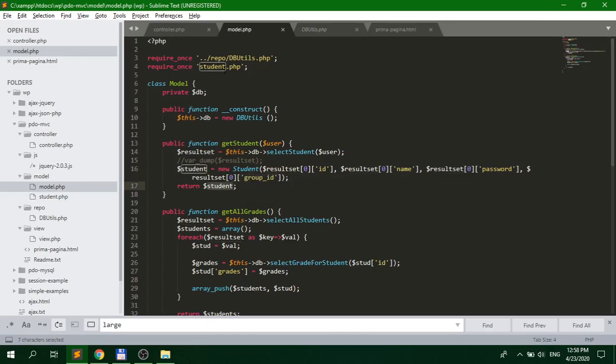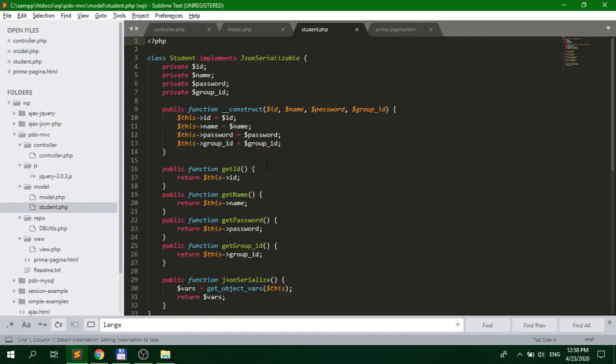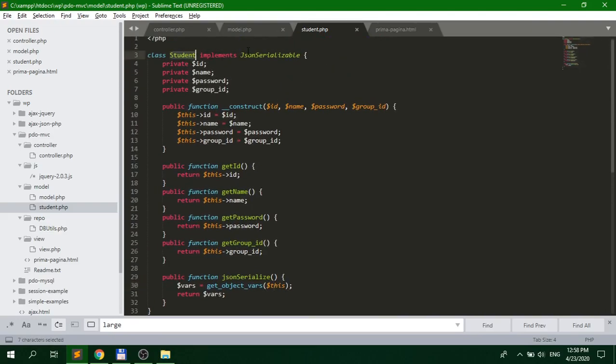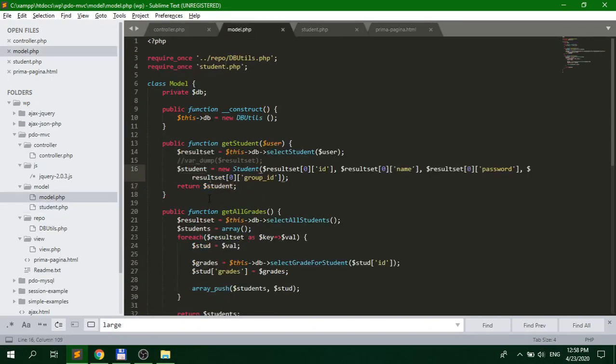I can also show you the student model, which is this one. Sorry, it just contains getters, and the setting of the value is done in the constructor. It just contains getters, and this method which serializes this class implements JsonSerializable, so it implements this method, which is useful in order to serialize this student object. Okay, this one is returned here in the model.